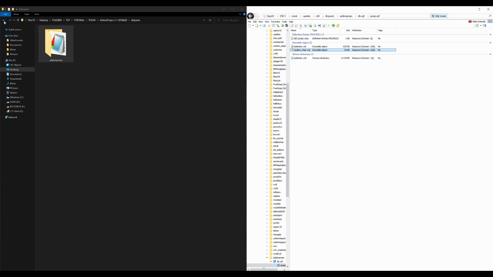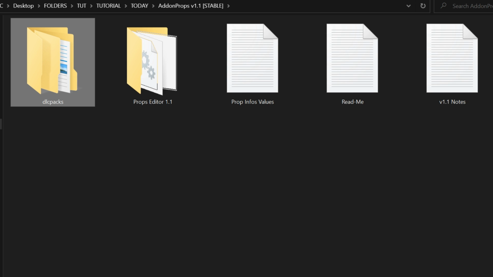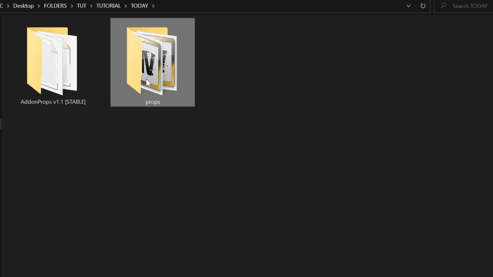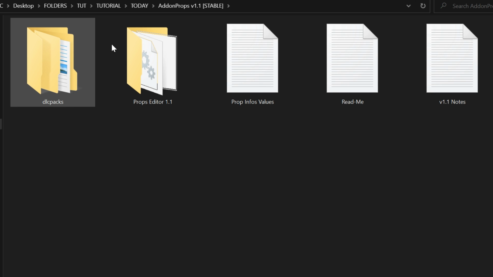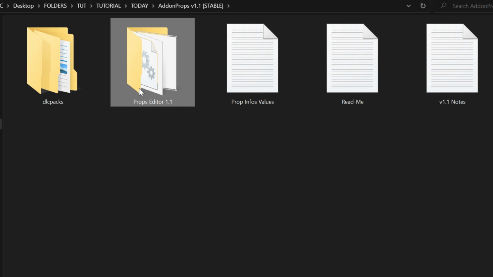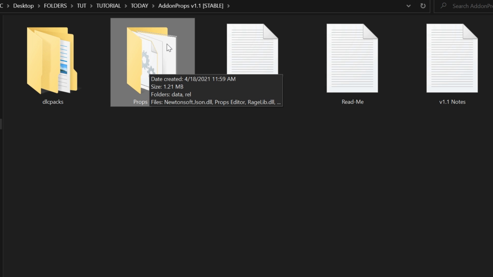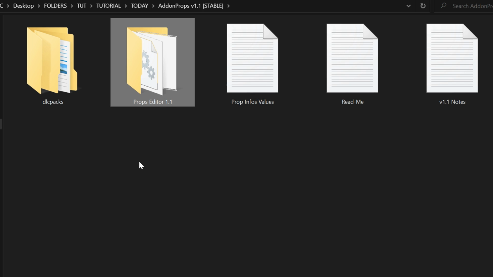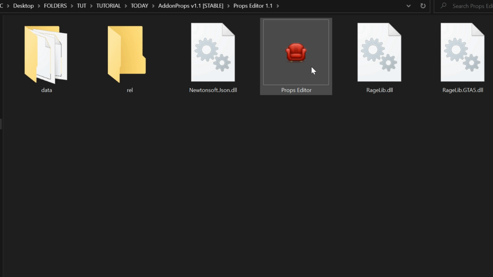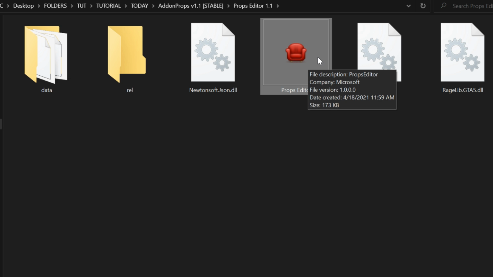So let's go back over here. I'm going to go back, and now I'm going to select AddonProps folder. Now inside of the AddonProps folder, we have a props editor 1.1 folder. So open up your props editor 1.1 folder. Inside that folder, we are going to have an application, and that application is going to have a red chair or a couch, whatever. It looks like a chair. It's going to have a red chair for the icon.